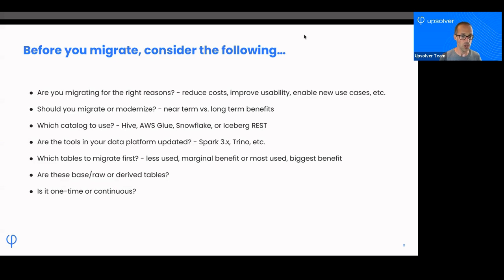Which catalog to use? Do you want to stay with your Hive Metastore? Are you considering going from on-prem Hive to the AWS Glue catalog on top of AWS? Or do you want to go to the new Snowflake Polaris catalog, or maybe Unity catalog, right? So you've got to think about what catalog you want to go to. If you want to stay with Hive, fairly simple. There's certain strategies to help you there. If you don't and you want to move to a different catalog, well, some strategies may work, others may not work.